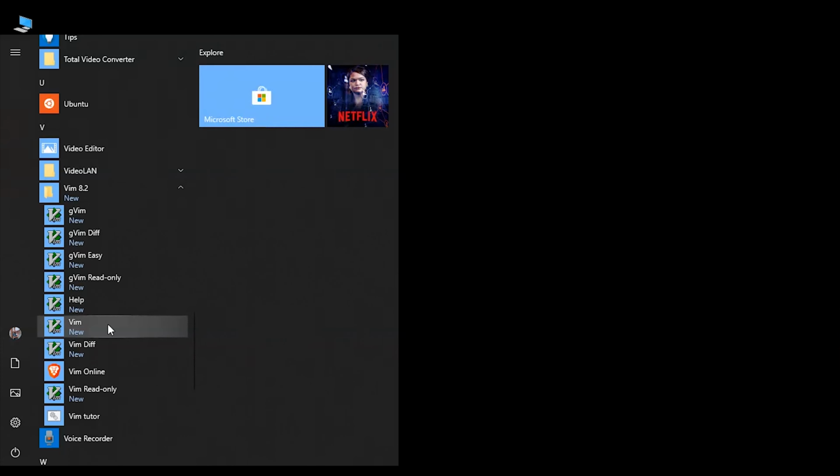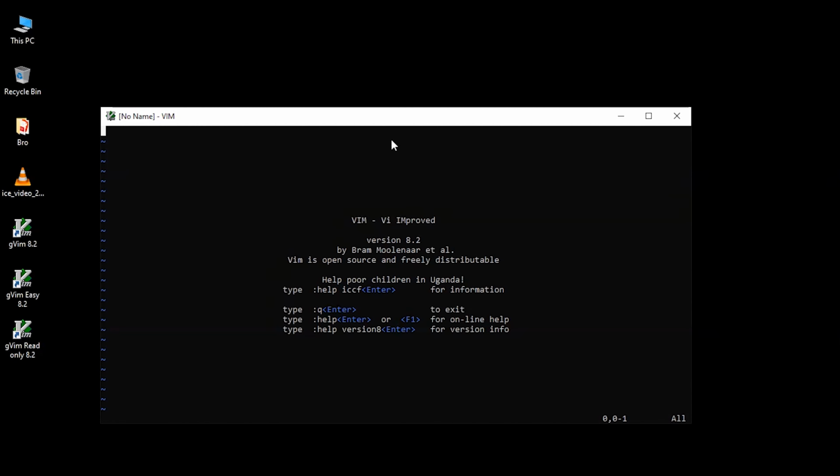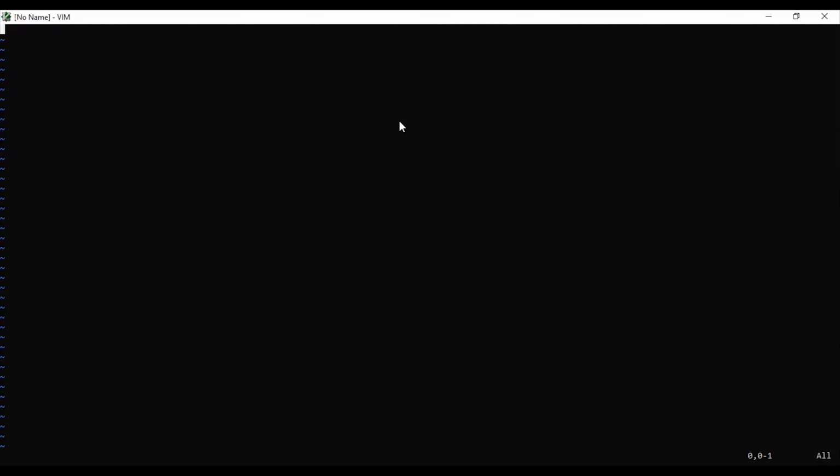So now let's go to Vim. So this is how you can install Vim. If you start inserting, you can directly go to the insert mode. So this is how you can install Vim on your Windows machine, and for further tutorials, stay tuned please.